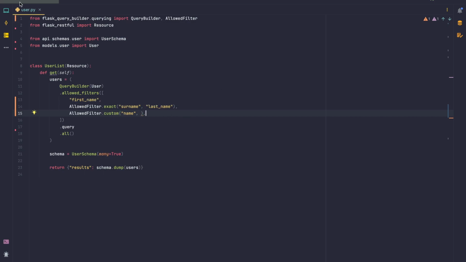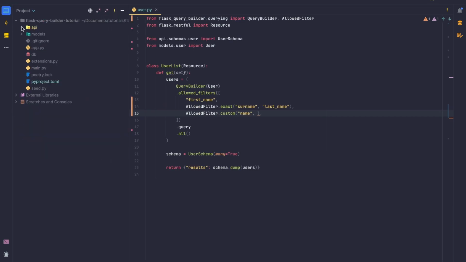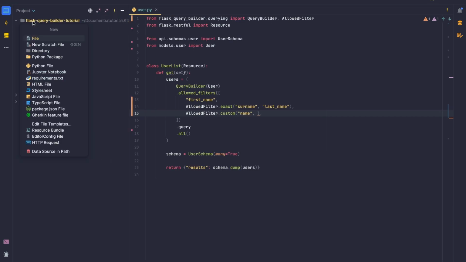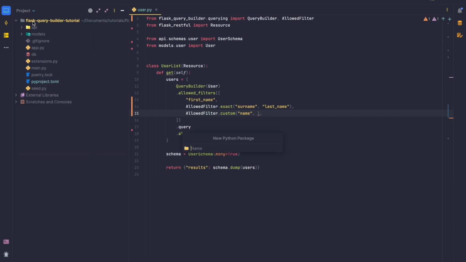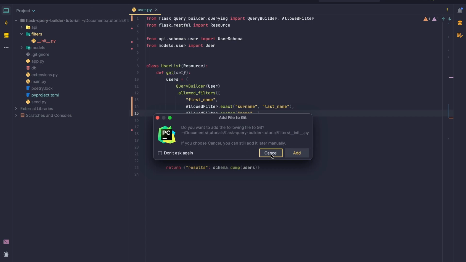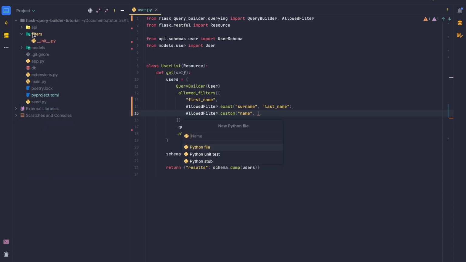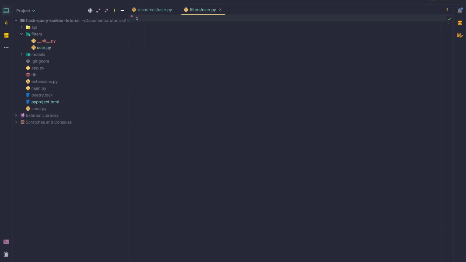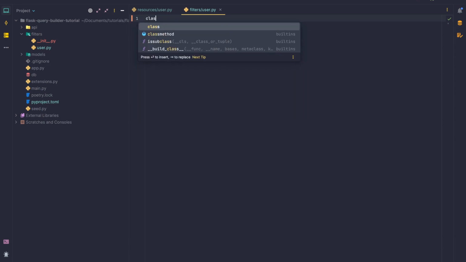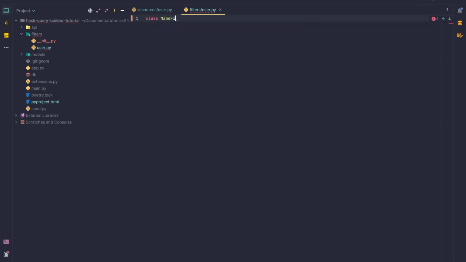So we're going to go here into our project and we're going to create a filters package. Here I'm going to say filters. This is where we're going to keep all our flask-query-builder filters. So I'm going to add this. And here, let's just say Python file and just say user. Here we're going to keep all our user related filters. So we're going to create this file, and here we're going to say class name filter.